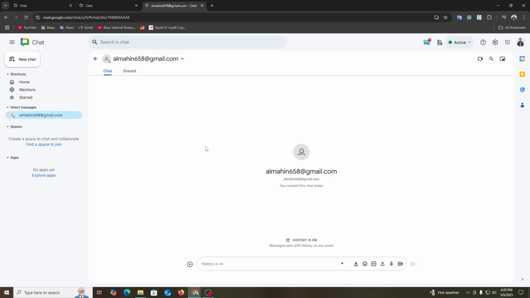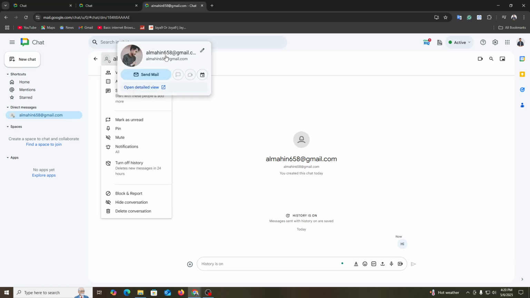Once I click, you can see this is our chat box, and here we have various options. I am going to send a message to my friend: hi. Now you can see we have a drop down menu next to our friend's name. Just click here, and you can see we have the view members option, the apps and integrations option, then the start another new chat option, then mark as unread.